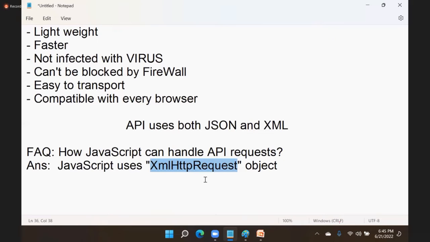That means Angular, React, Vue, Knockout, Backbone, any type of front end technology may be using different methods, but finally they have to use the XML HTTP request object. This object provides all the methods for communicating with server side APIs. But we don't directly use this. We can use it, but we don't directly use it. Actually, what happens?